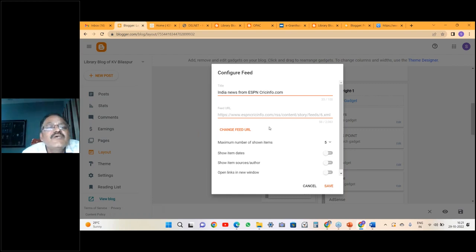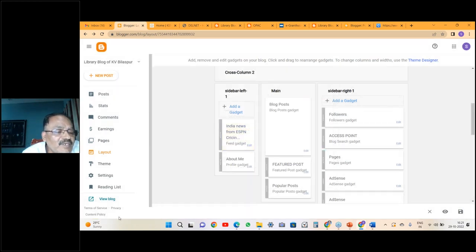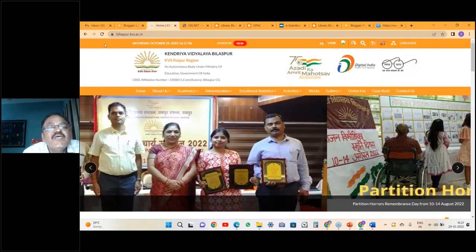The moment you click the continue option, the title is automatically taken because I have opted for this URL of ESPN. Now here you can say how many news items you want: 5 or 6 or 4. I want 4 because I want other information in my blog. Item dates, yes I want. Item sources or author of this particular news, yes I want, and open links in a new window, definitely. Now save it. See, it has been configured in a proper way so that it is appended to your blog, and your blog has been restructured. Now refresh it and see whether in real sense it has come or not.